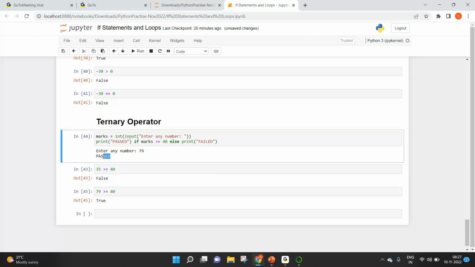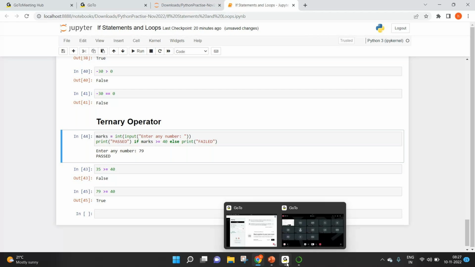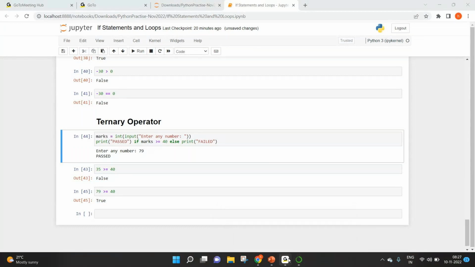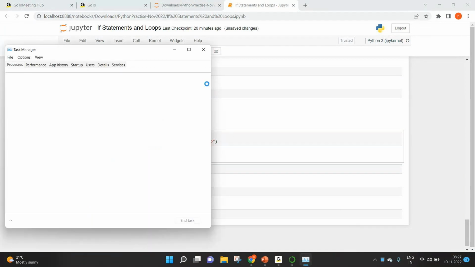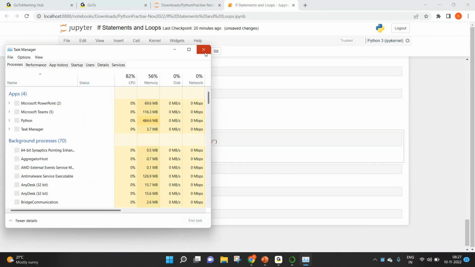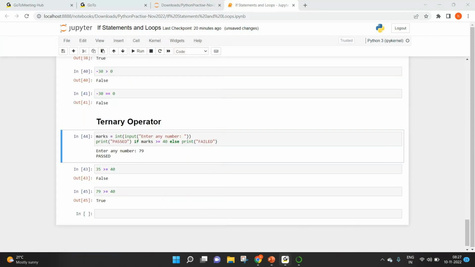So this is interesting operator, ternary operator. You can use it especially if you wanted to write a single line of code. It's basically shortcut for if else. Basically, if you want to write if else statement in a single line, then we go with ternary operator.